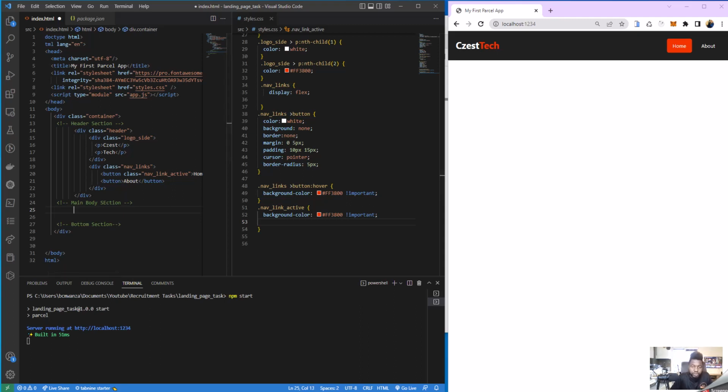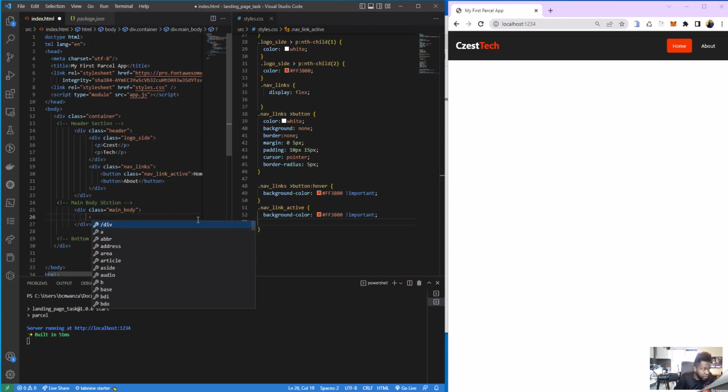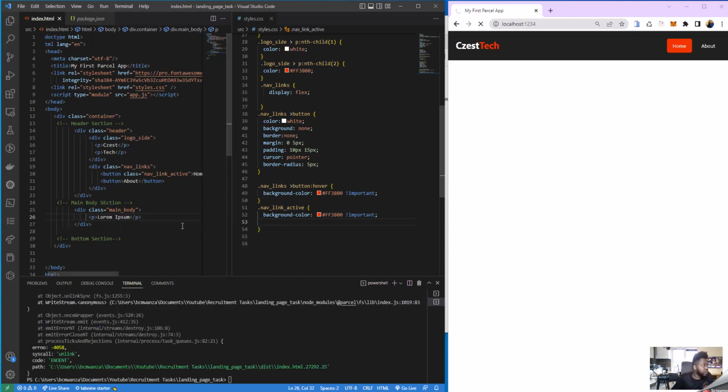For the main body, we only need one thing: creating a div called main. I can be more specific. We can just say main body, right? And so what we are going to do, let's add some text. So that is our main body.